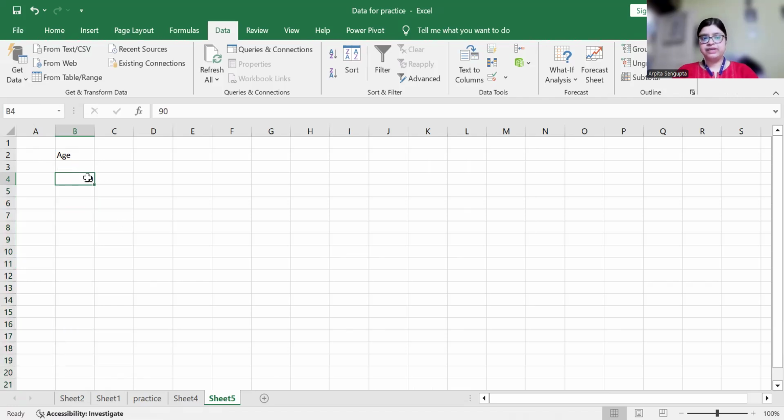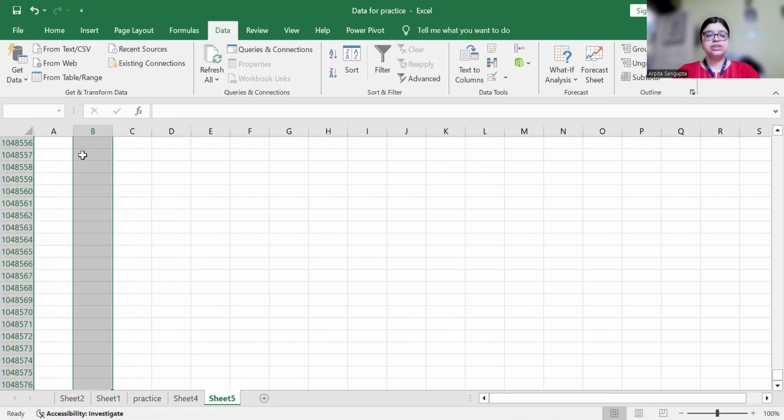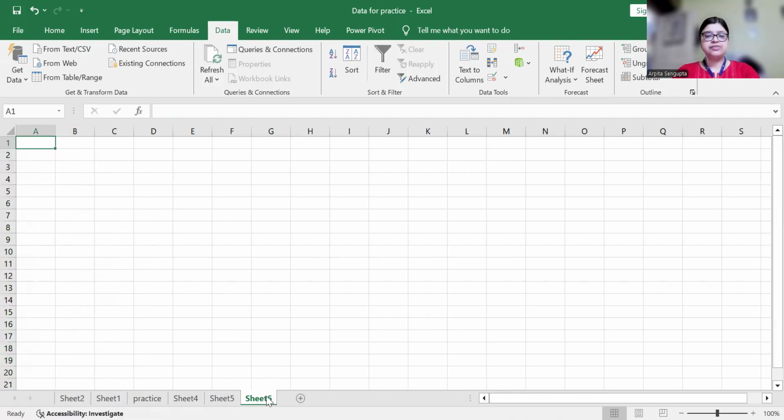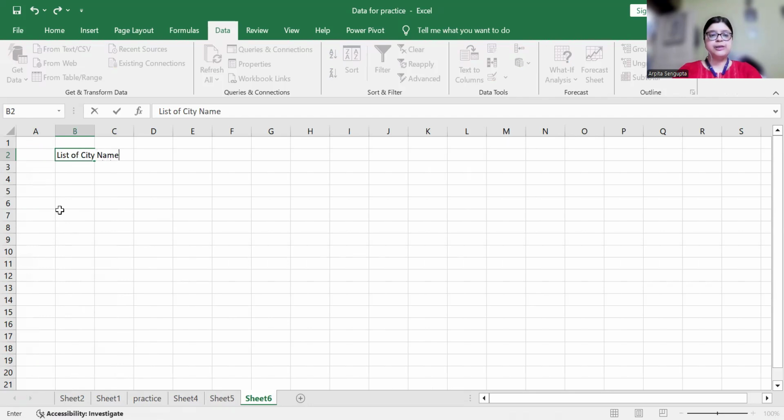Now, through data validation, we can create custom lists as well, drop down lists of any values. Suppose in this sheet we need to create city names in this range of cells. The city names are typed in a range in a different worksheet. In this Sheet 6, we have the list of city names.